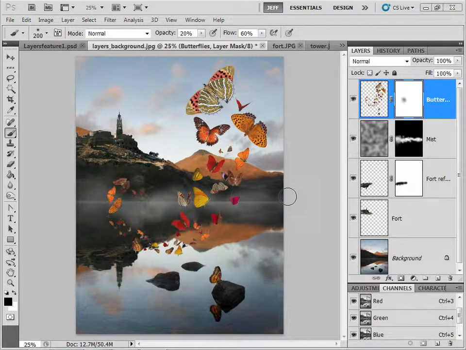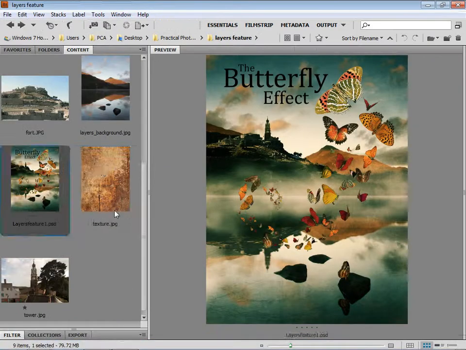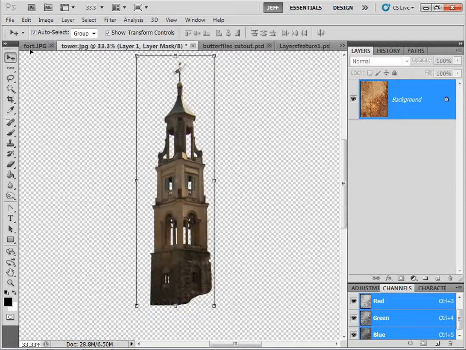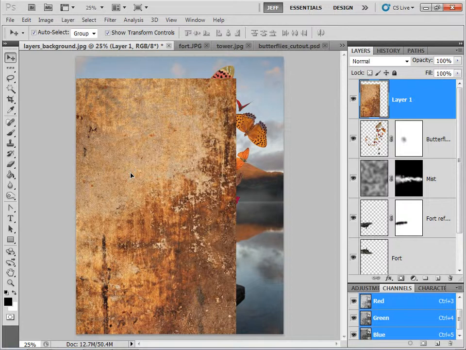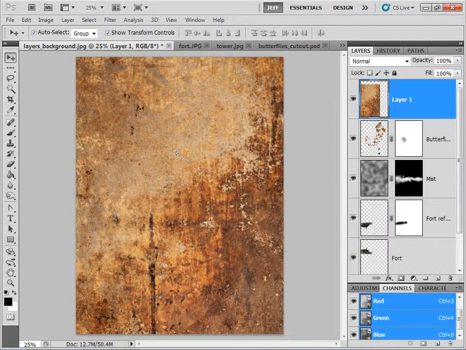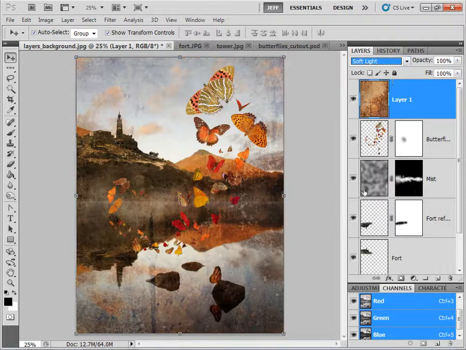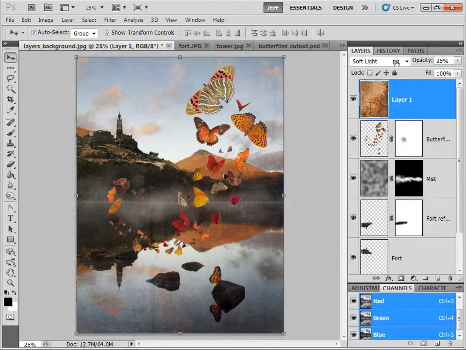So at this point I'm happy with all the elements we've brought in. I want to apply some universal texturing and adjustments just to make everything gel together a little bit better. So let's go back into Bridge, and I have my texture layer here that I'm going to open up and drag in using my move tool. Let's click on my texture and simply drag in to my image. We'll position it on top, and then I'm going to change the blend mode of this layer to soft light and also lower the opacity to about 25%.